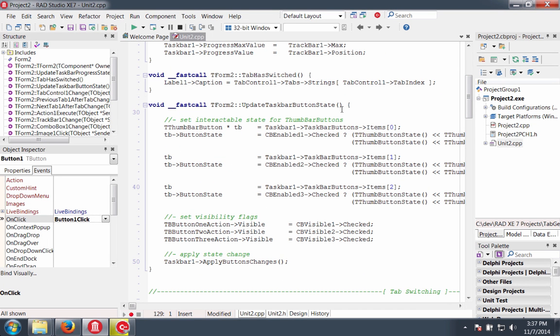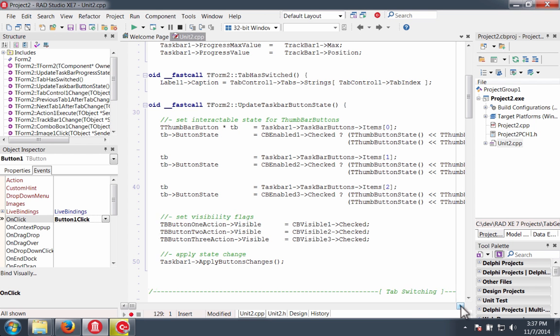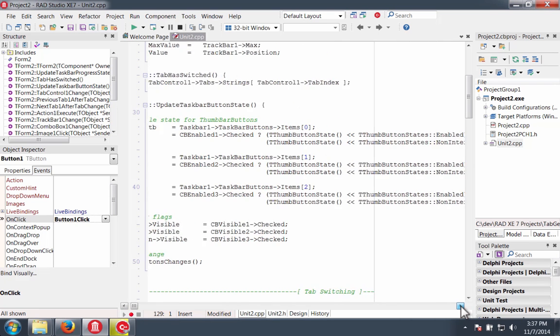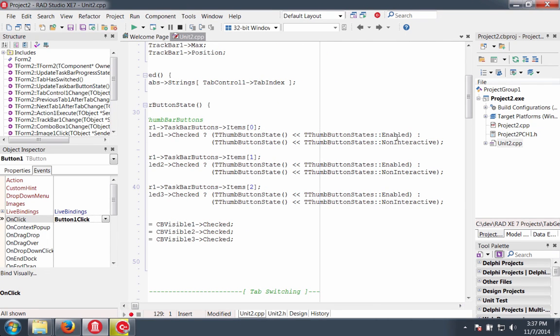It looks at each one of the taskbar buttons, checks against the checkbox, and there's two different states that I'm looking for: enabled and non-interactive. So enabled is enabled and it will respond to your click event. Non-interactive will show the button as being grayed out and will not respond to a click event.